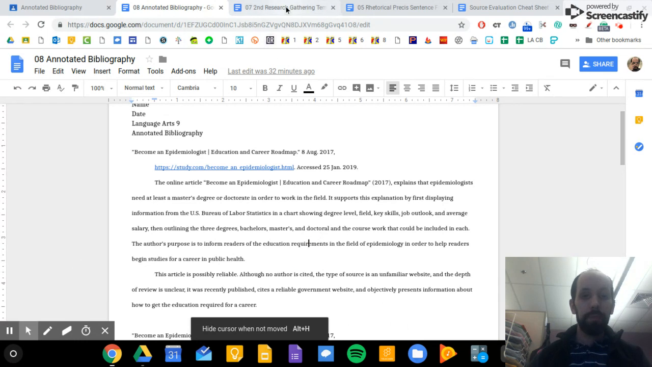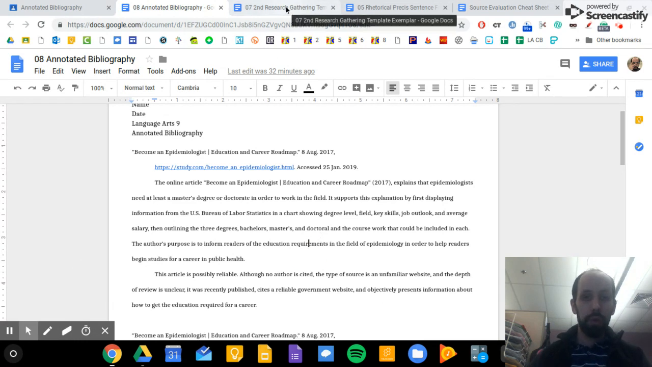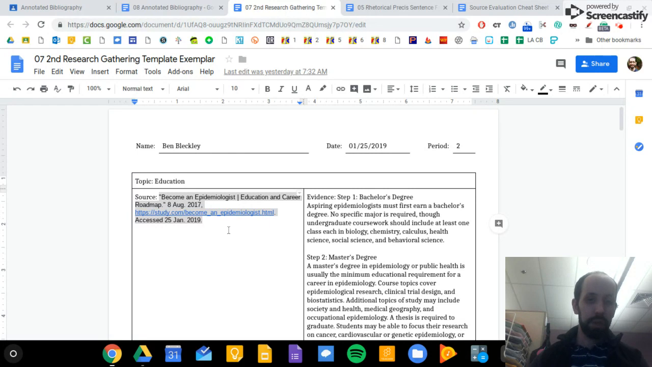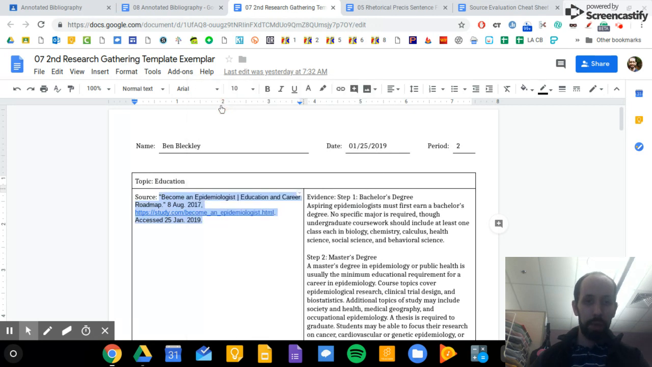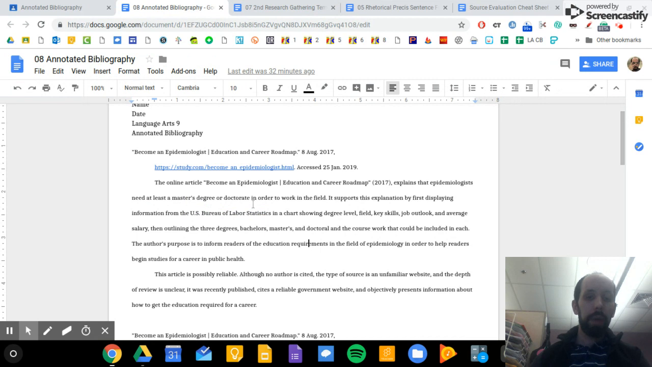So your first step is going to be to go to your research gathering template, which I've already opened. It's the previous day in Google Classroom. You're going to take your sources and you're going to highlight and copy them. To copy, you'll do Control-C, or you can right-click and do copy. Then you come back to the example and replace my source with yours. For the purposes of this, I'm just replacing my source with my source, so it's going to look the same.